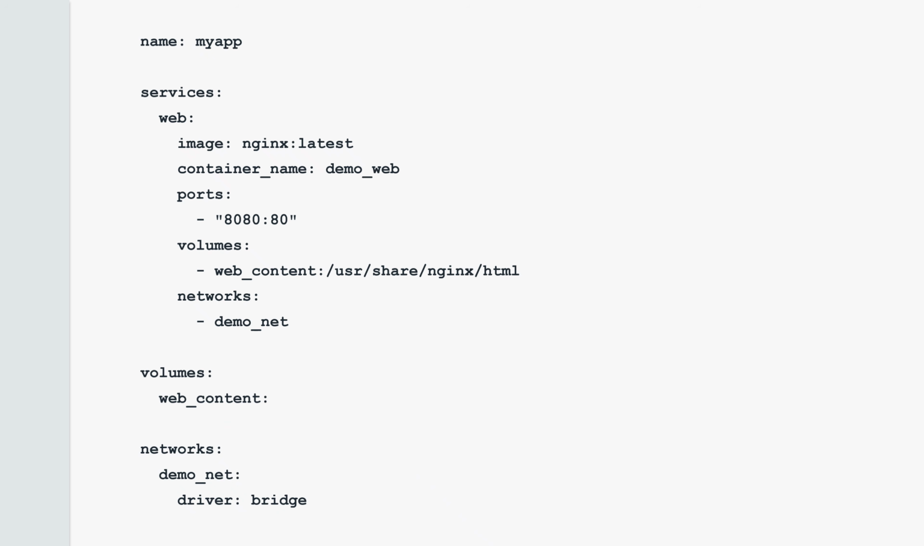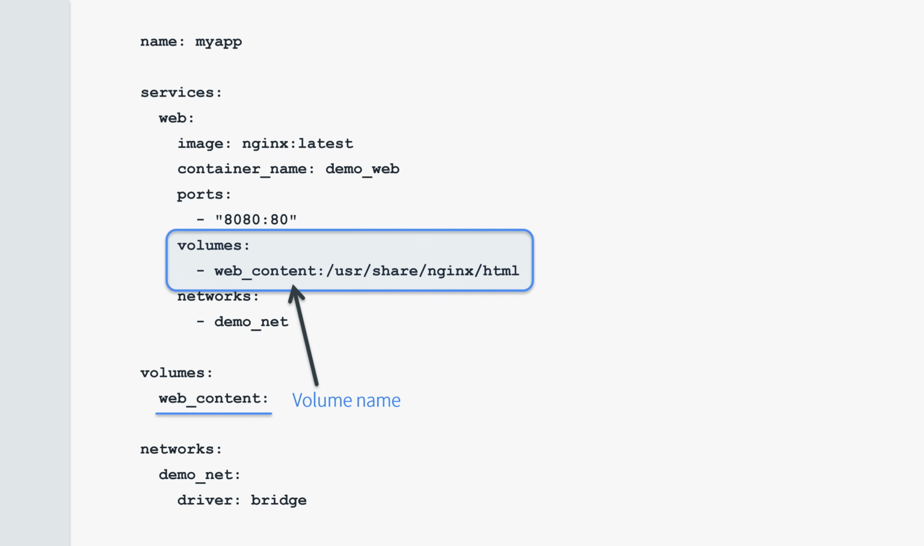Under the top-level volumes section, we have web-content. This is the name of the volume Docker will create for this app. It's a simple volume with no special settings, so the name is enough. Inside the container, there's also a volumes list. This connects the named volume to a path inside the container. Nginx will serve web content from this location. And because it's a list, we can attach multiple volumes to the same container if needed.